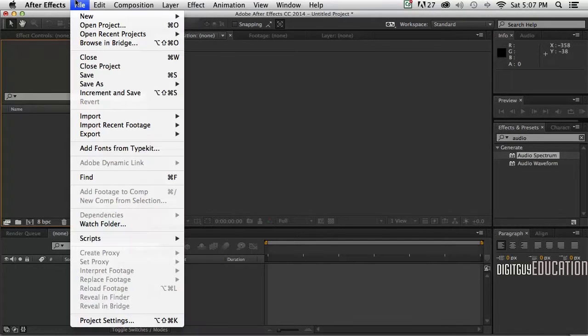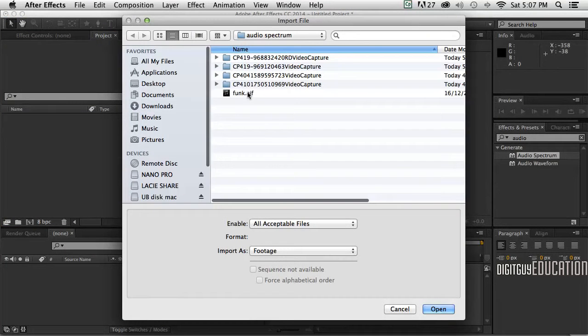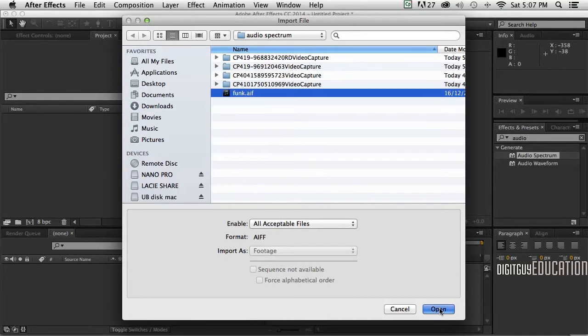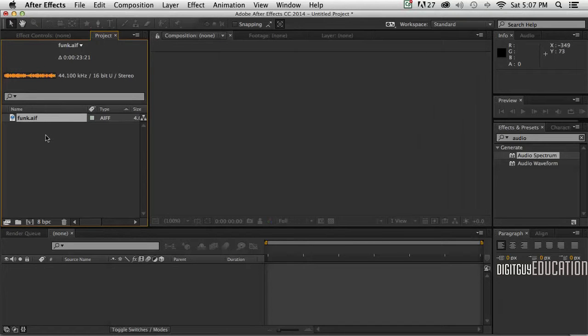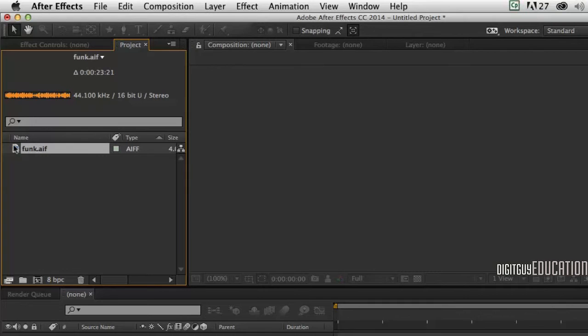I'm going to go to File, Import, File. Now the file I want is a .aif file of a short loop that was done in Apple Logic. Okay, you can import .mp3 files as well, or .wav, depending if you're on the Windows platform. There may be some issues there. But I've got this .aif file inside After Effects.